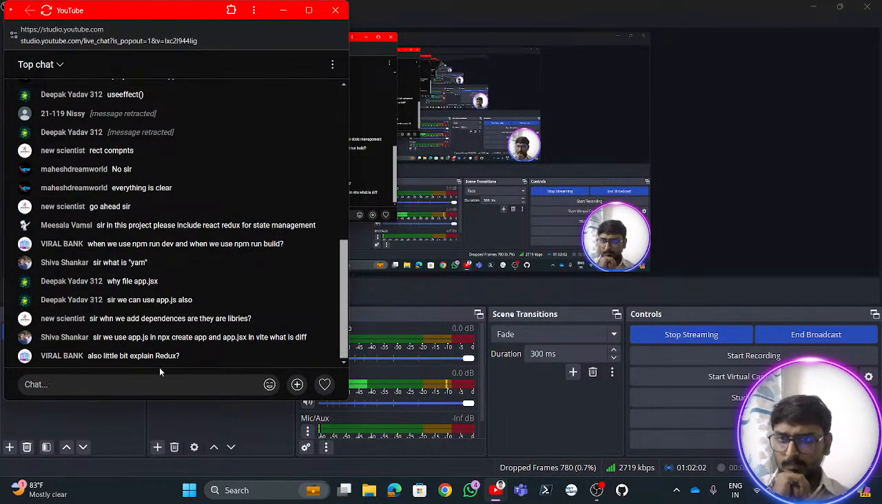Sir, when we add dependencies, are they libraries? Yes, new scientist.